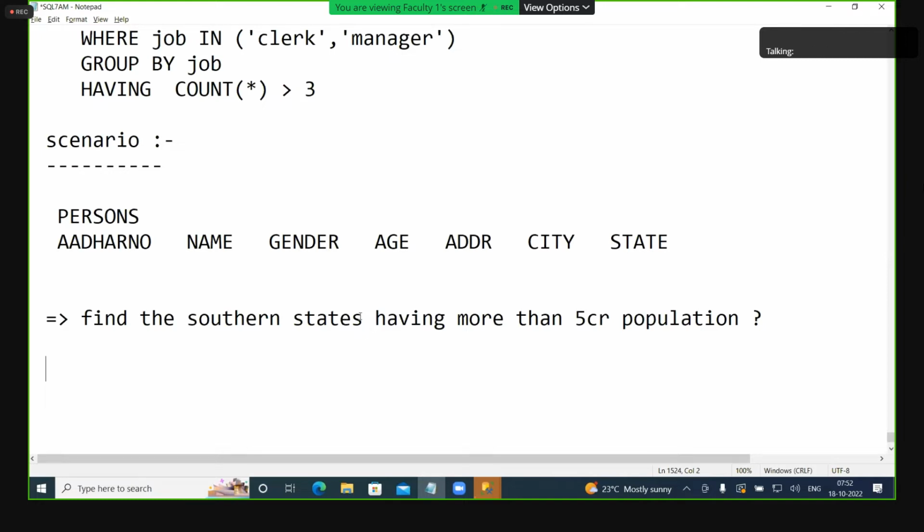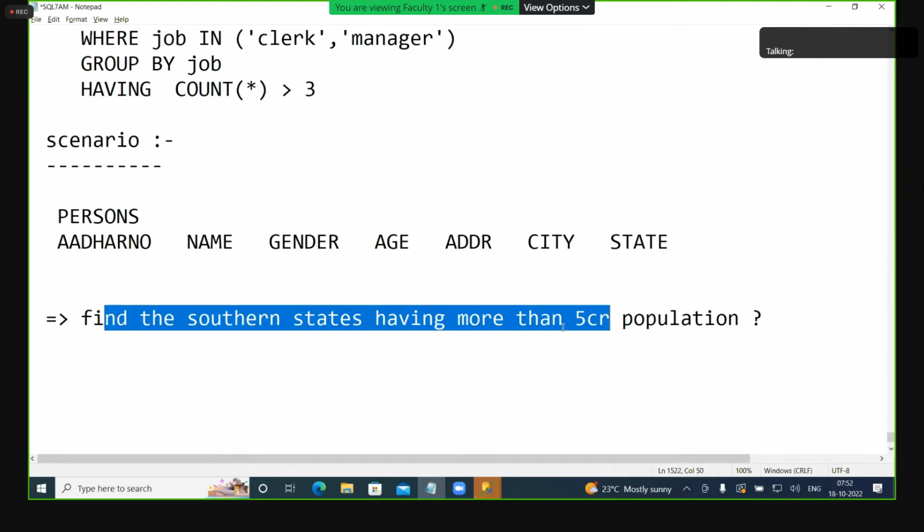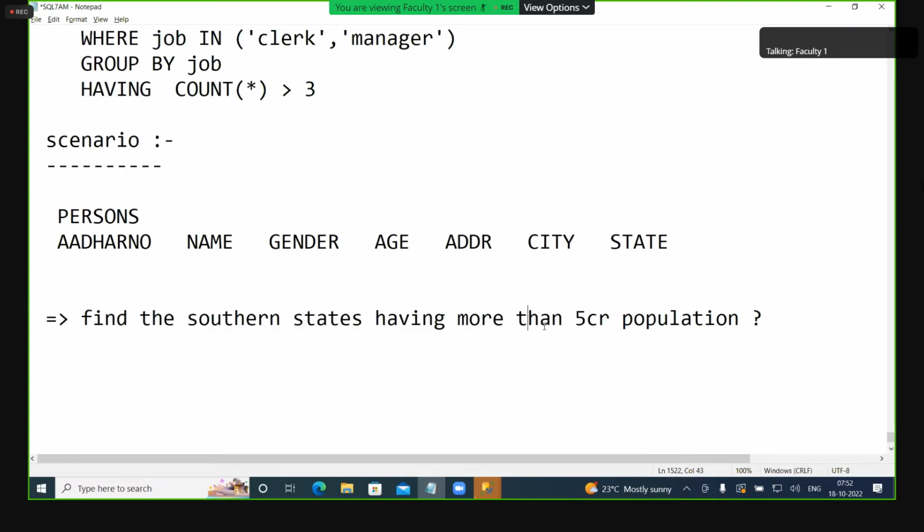First, what is it asking? To find states with more than 5 crores, first you have to calculate the state-wise population. After finding the state-wise population, you can find which states have more than 5 crores. So first, you have to calculate the state-wise population. How to calculate it? GROUP BY.